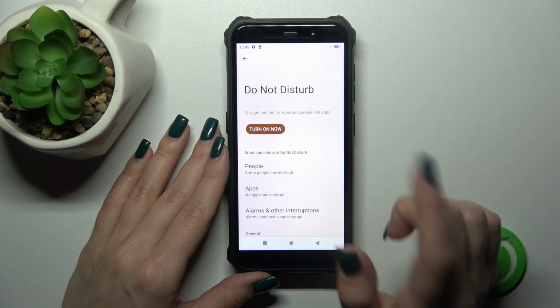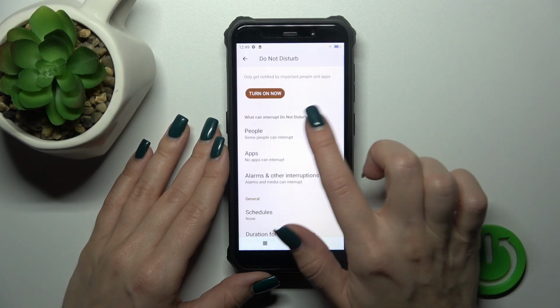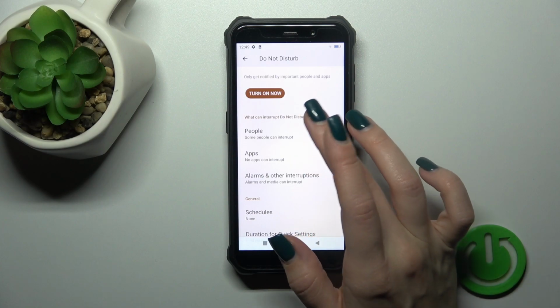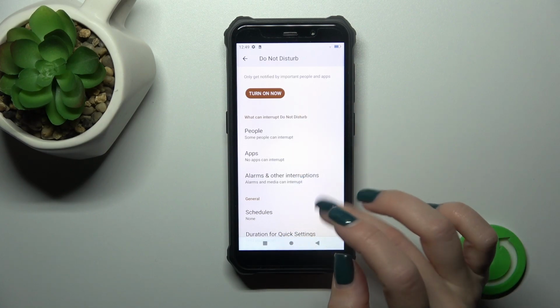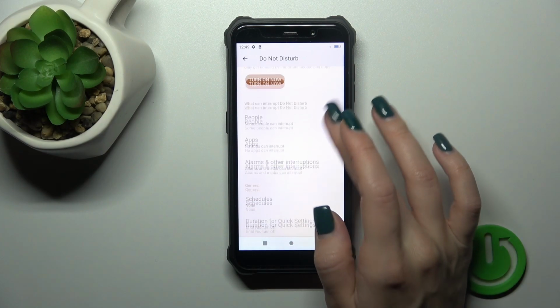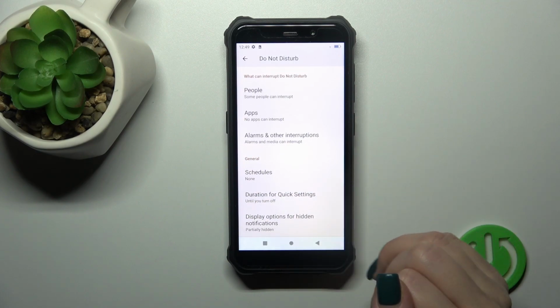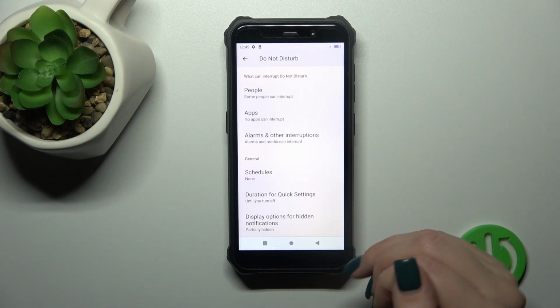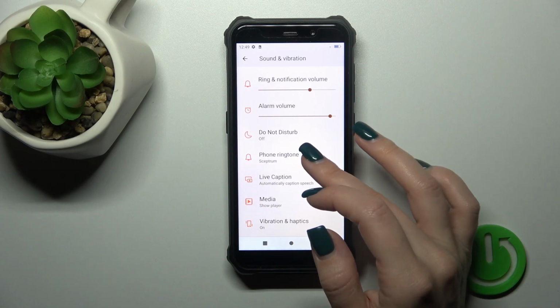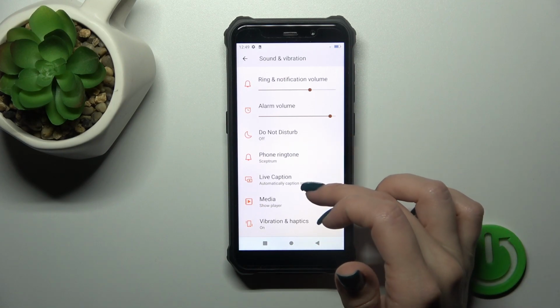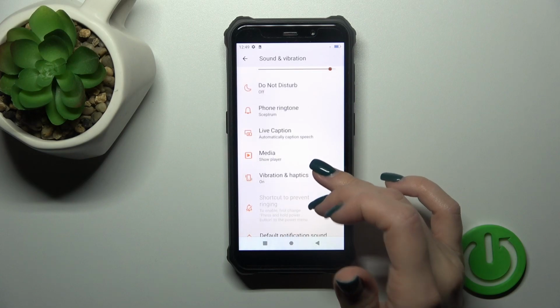You could also turn on and turn off the Do Not Disturb mode to set the schedule, the start and end time, and to allow some calls, messages, or notifications from many people, apps, or alarms. You could also change the duration for quick settings and the display options for hiding notifications. We could switch also the phone ringtone, and activate and turn off the live captions.